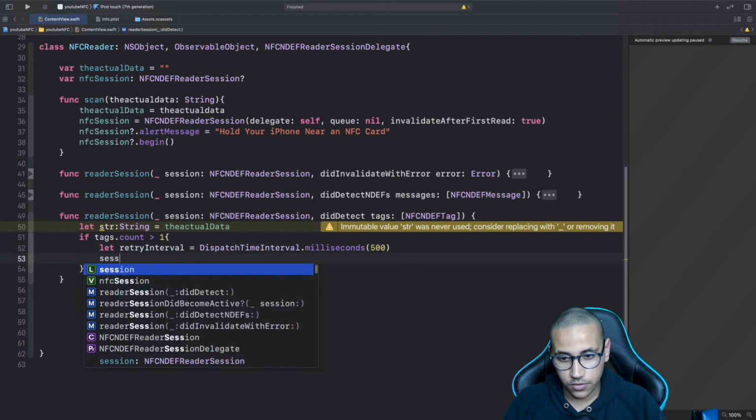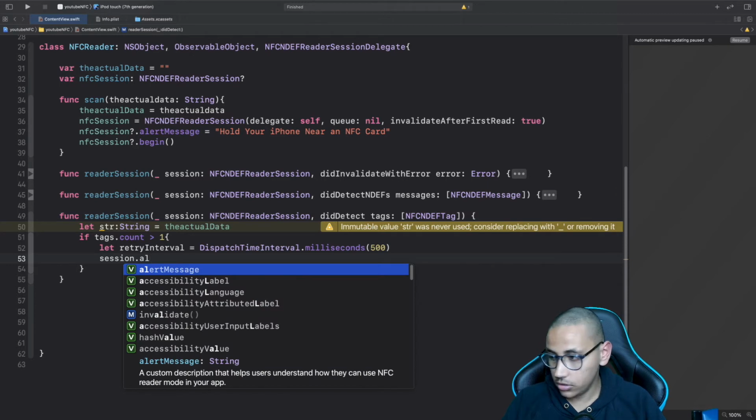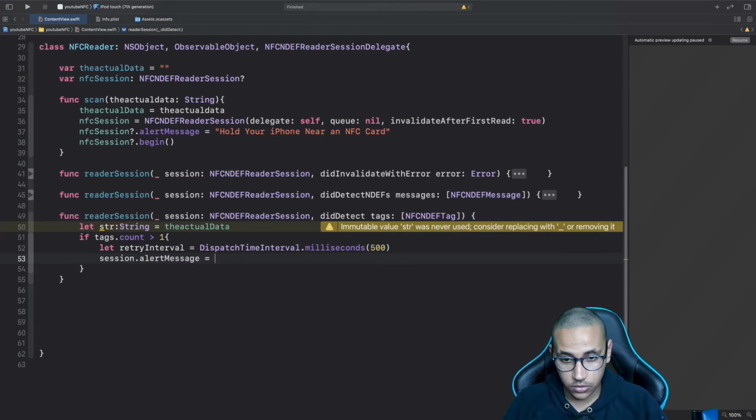After that, we're going to say session.alertMessage. So now we're giving another alert message, and this time we're going to say "More than one tag detected. Please try again." You can obviously customize this. It doesn't have to be exactly what I put.